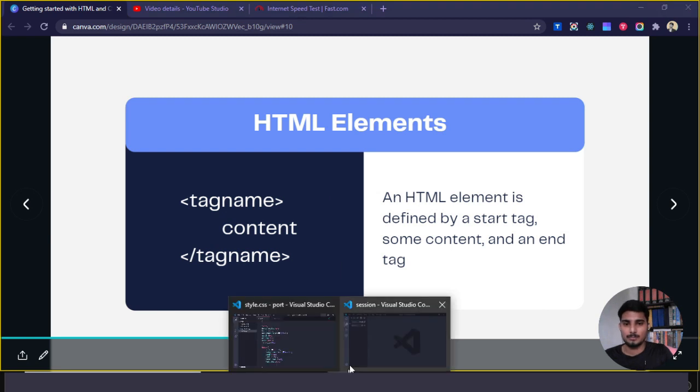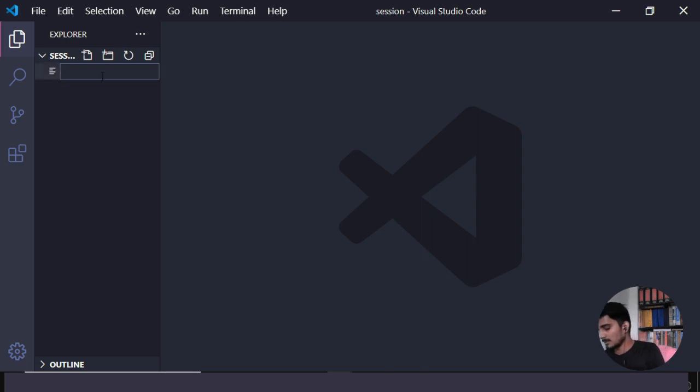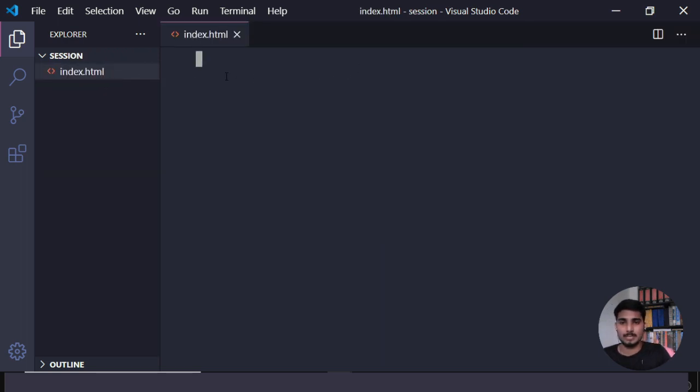So first let me create an HTML file. HTML files have the extension .html. .htm also works, but we prefer .html. So I will create an index.html file. Why index? Because basically the main page, the home page, is actually the index page. That's why we name it index.